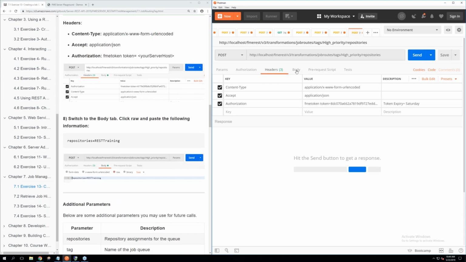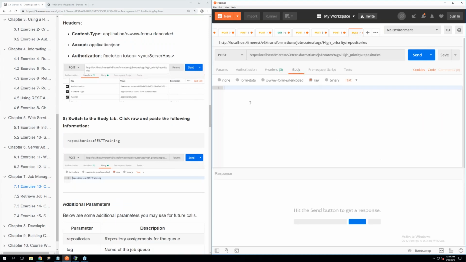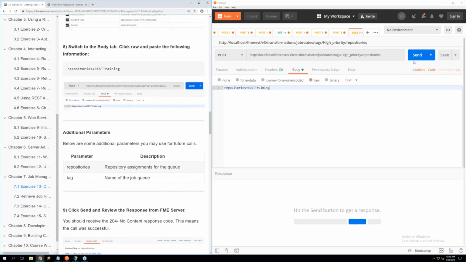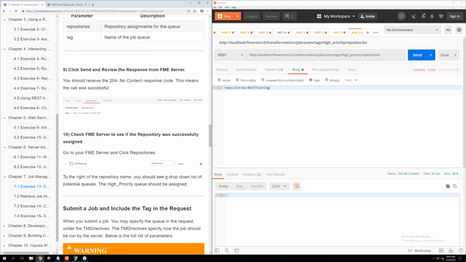Next, switch to the body tab, click raw, and copy and paste the repositories in. So here we're assigning the REST training repository to the high priority queue. Again, click send. We'll see no content, but that indicates it was successful.